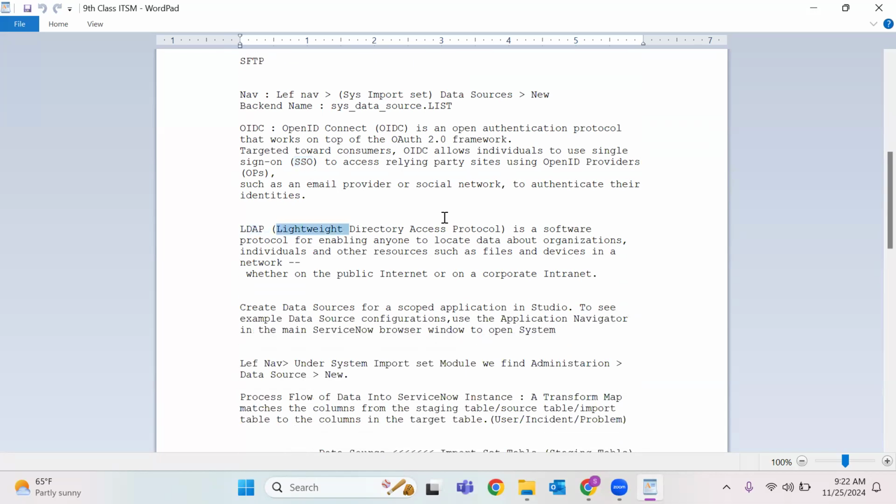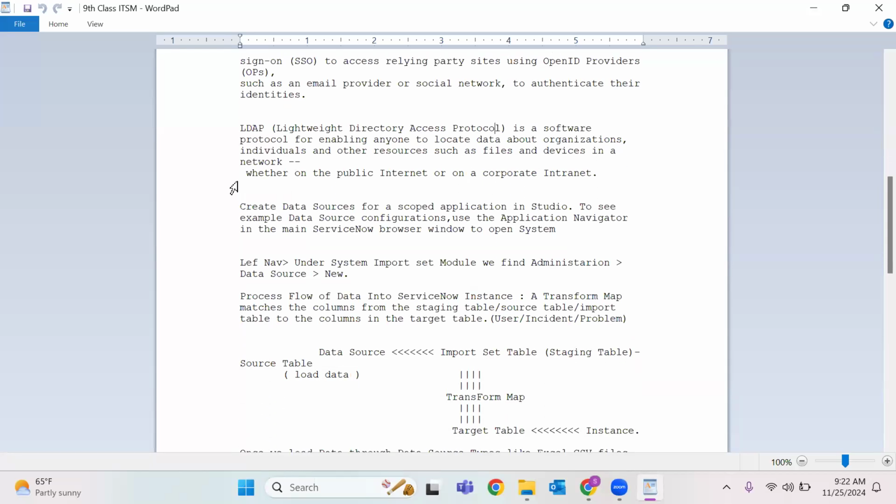LDAP, Lightweight Directory Access Protocol, is a software protocol for enabling anyone to locate data about organizations, individuals, or other resources such as files and devices in the network, whether on a public internet or on a corporate intranet. So, as such, I just gave you some theory about them. Now create a database for the scoped application in Studio. To see an example data source configuration, use the application navigator in the main ServiceNow browser window to open it.